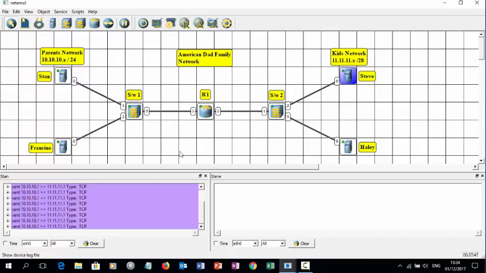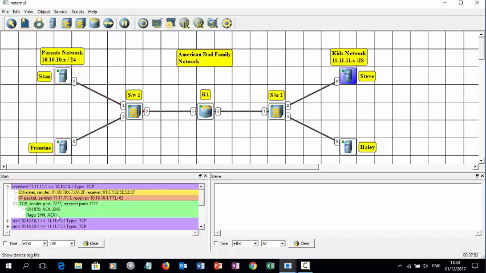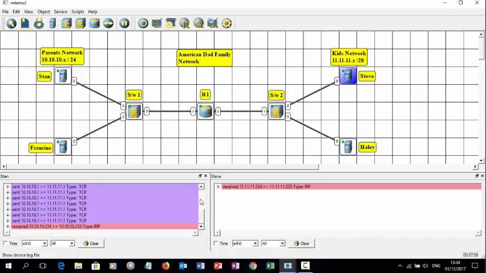So just keep track now on Stan. So Stan now is sending everything. So what did it receive from Steve? You receive an acknowledgement. Perfect. So Stan is sending everything out.